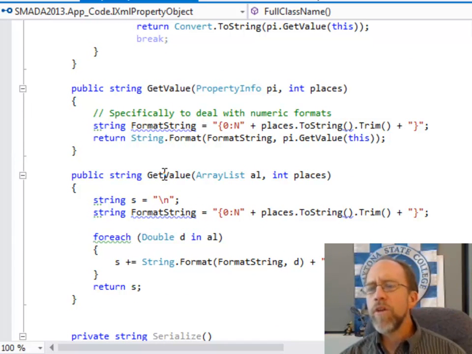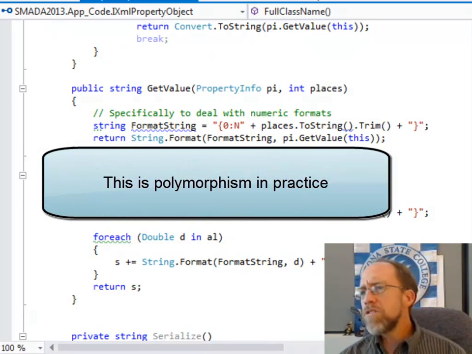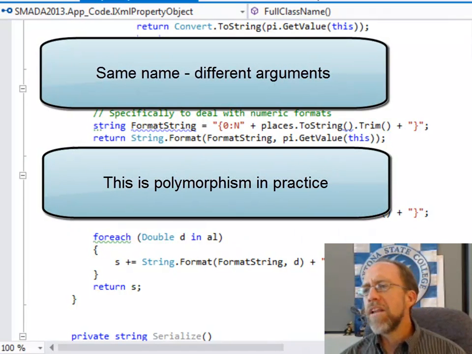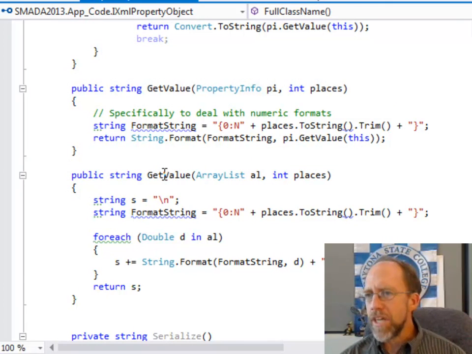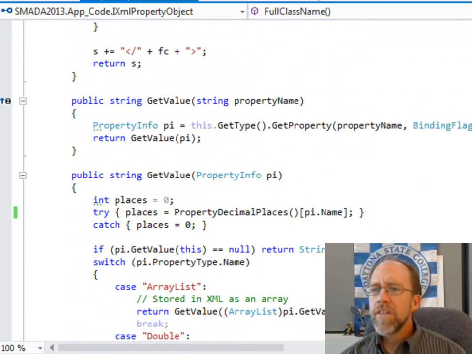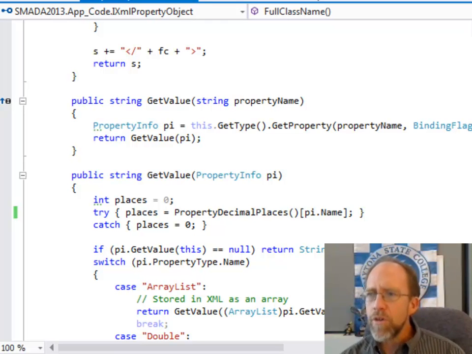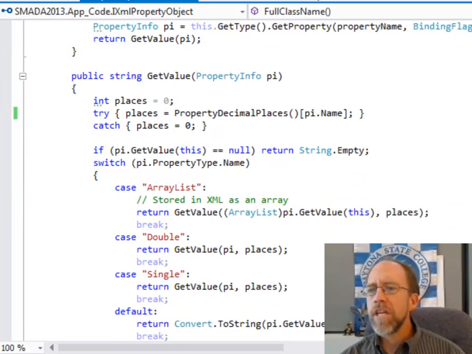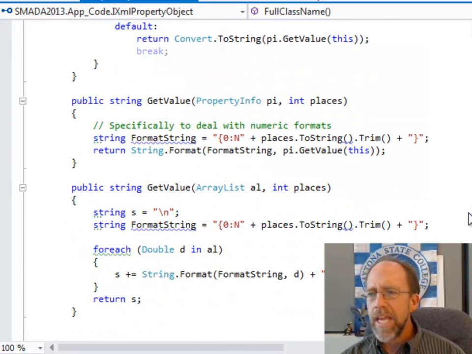But each get value accepts different arguments. This is an example of polymorphism. They all do the same thing. They all get the value of something, okay? And they return it as a string. They all return a string. So they're all the same method. However, because they get different arguments, you have the ability to handle those specific arguments how you want to get that value back. And that's an example of polymorphism, which is one of the key tenets of object-oriented programming.